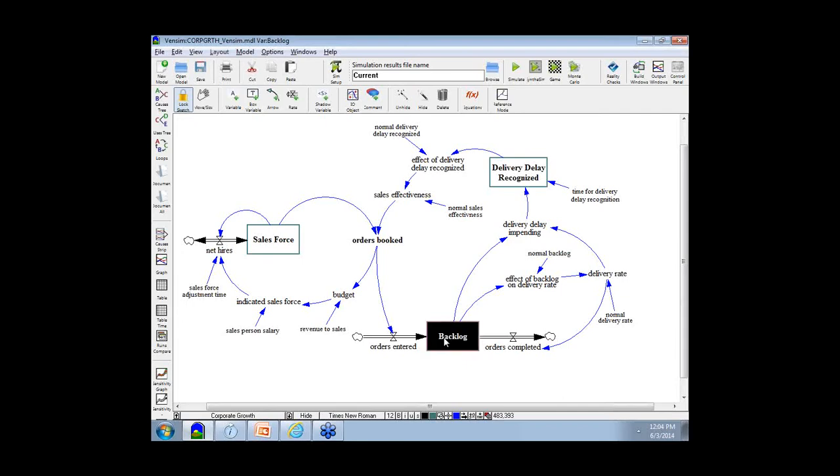If I select the backlog stock here, down at the bottom of the screen you can see that there's an option to perhaps change the font. I can change the size, make it a little bigger. A whole series of options here. Say I want to take the title out of the stock, I can do that. So there's a very interesting set of attributes available for my customization as a modeler.